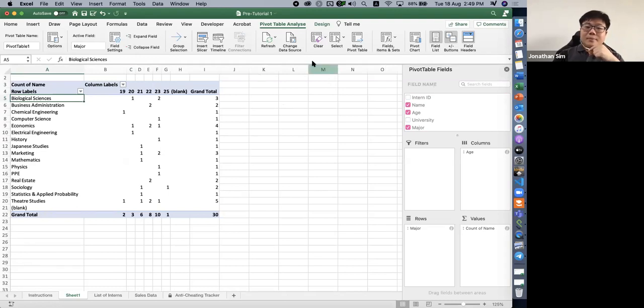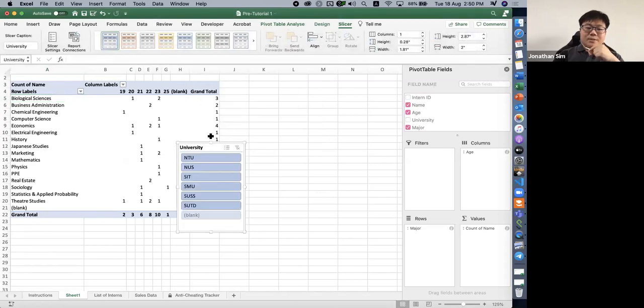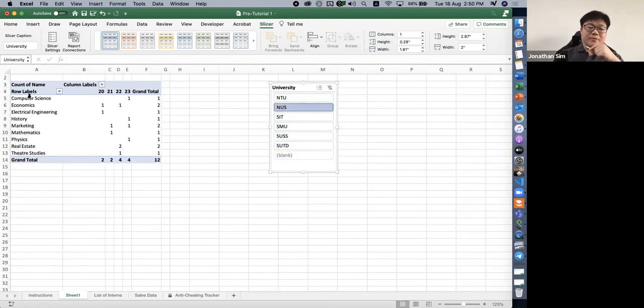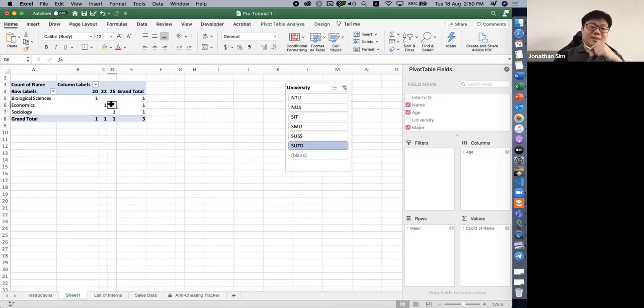Now, I can then put in a slicer, let's say by university. If you look over here, I have all these universities. But let's say I just want to see the people from NUS. Then I just click NUS. So these are all the people from NUS. On the left, I can see the major. On the top, I can see the age. So I have a 23-year-old from computer science, a 20-year-old from econs, a 22-year-old from econs. Then let's say I want to see SUTD instead. Then I have a 20-year-old from biological sciences, a 22 from economics, and a 25-year-old from sociology. Yeah, so that's how you do the slicer.